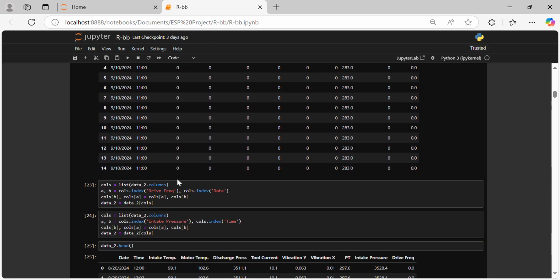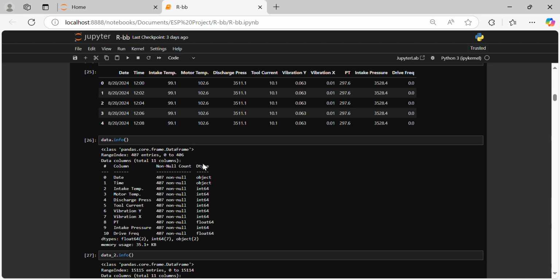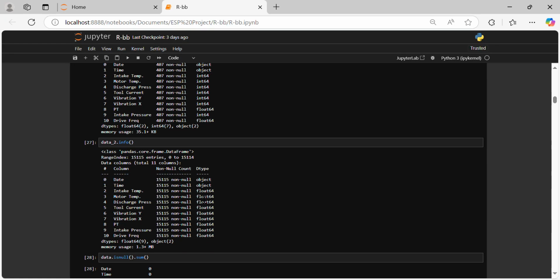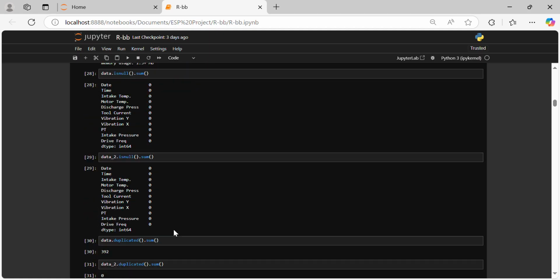Now for my data 2, I did the same process. Now I have my date time here for this. Me doing the info again is to check if our data set is still intact, which it is. Now this next step is isnull().sum(). This simply checks if the data set contains any null values. As you can see, the column date contains 0 null values, time 0 null values, it's all 0 or true. Data 2 is also all 0 or true.